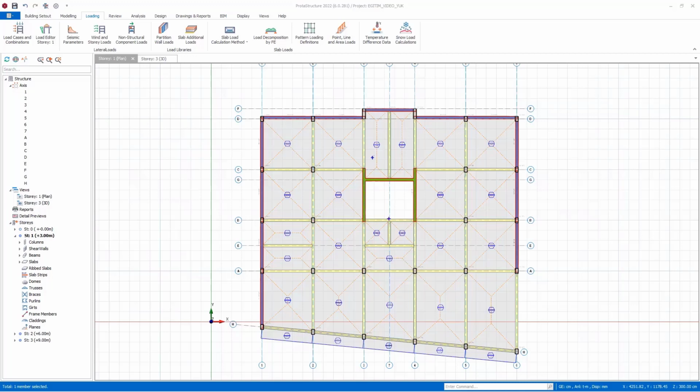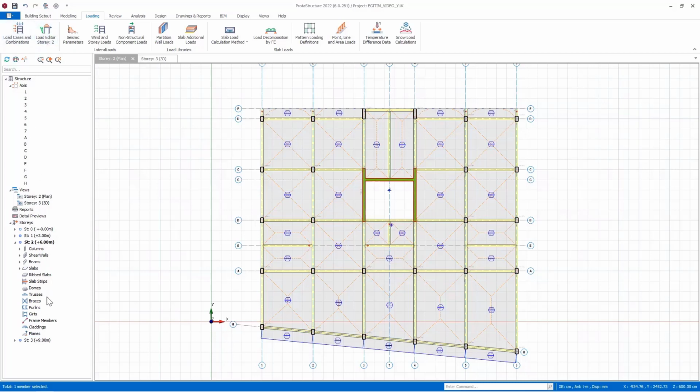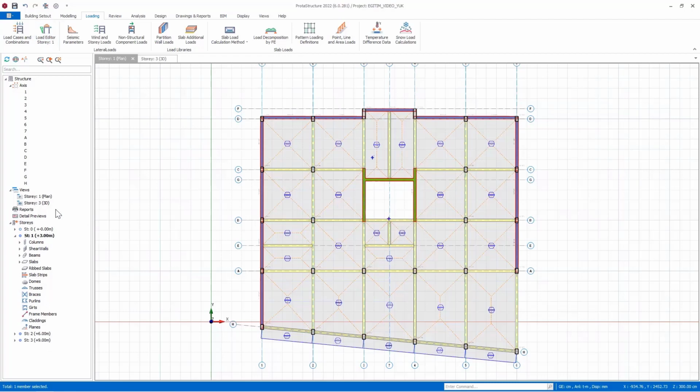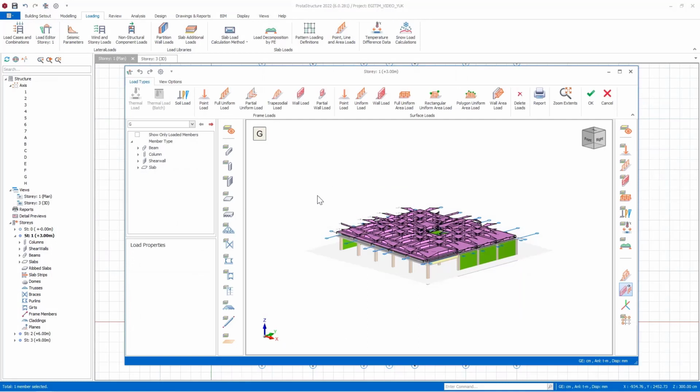The new load editor can be accessed in two different ways. In the first method, you can open the load editor for the active floor by clicking the load editor button on the loading ribbon tab. All members on the active floor are displayed in the load editor. Loads can be defined on these members and visually inspected. As the floor changes, the text on this button will also indicate the active floor.